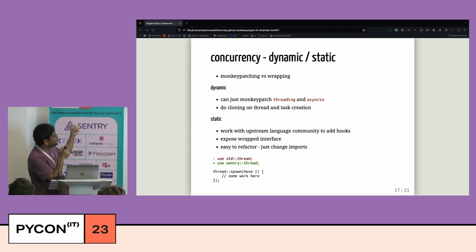But in static, again, either you force the user to change all their call sites. So whenever they're spawning a thread, whenever they're doing a coroutine, you have to add all these clones yourself, which nobody's going to do because it's just super annoying. But what we can actually do is expose a wrapped interface. So we can either work upstream with language people. So we can talk to the Rust guys on GitHub and say, okay, can you guys expose a hook that we can use then to do some extra stuff? But that, of course, is a longer development cycle. It might take 6 months till it goes through the whole RFC process and so on. And yeah, but we still do want to do that eventually.